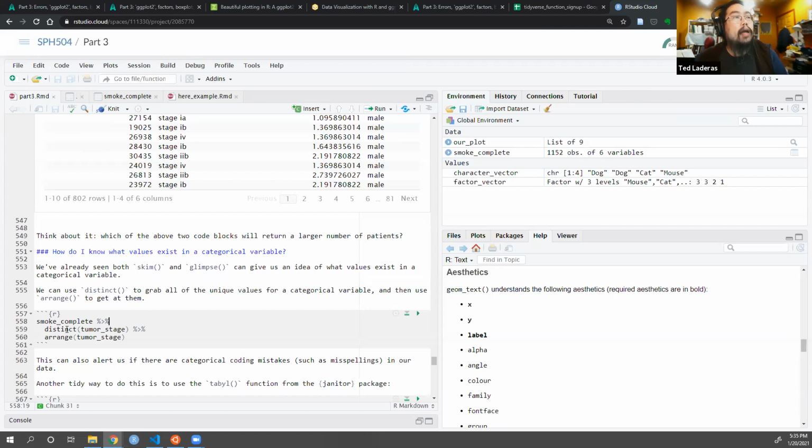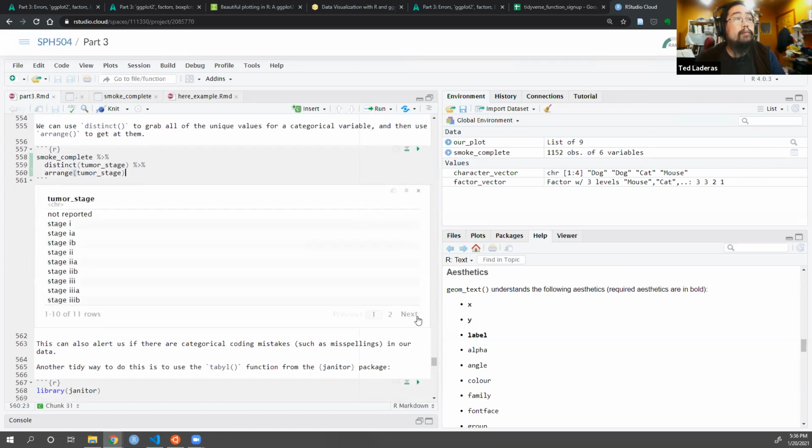So I'm saying I only want those values that are distinct, and of tumor stage. And then I want to arrange by ascending the tumor stage variable. You can see distinct only returns the column that we're interested in, and it returns a data frame and it's sorted. This is like a quick and dirty way to figure out what are all of the permitted values in the data set. So any questions about that?